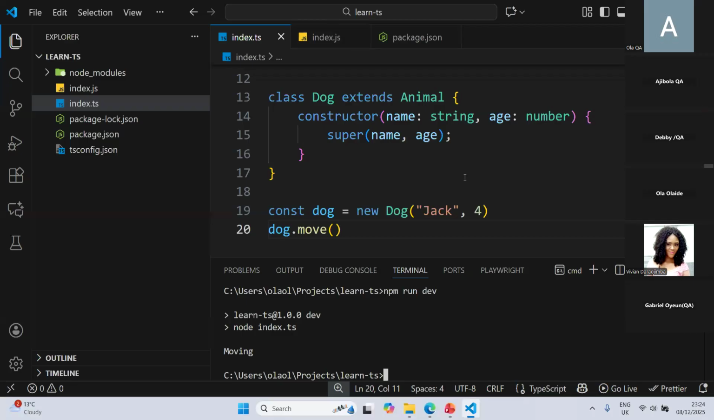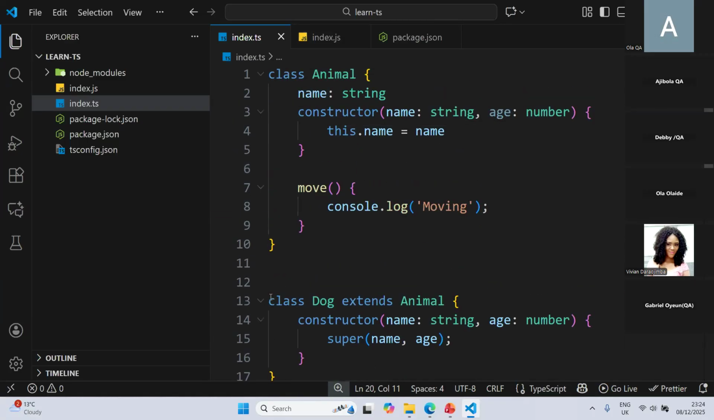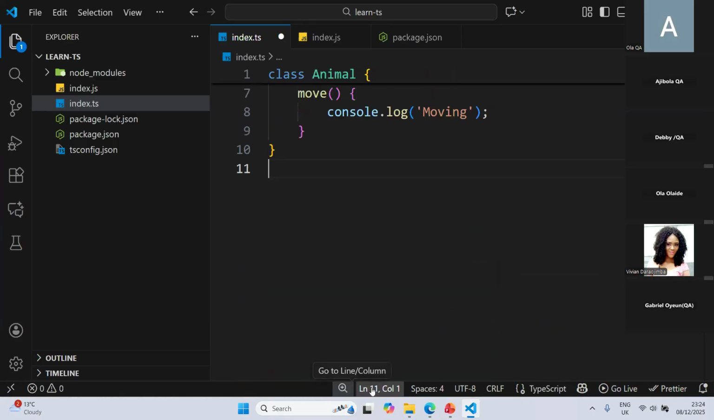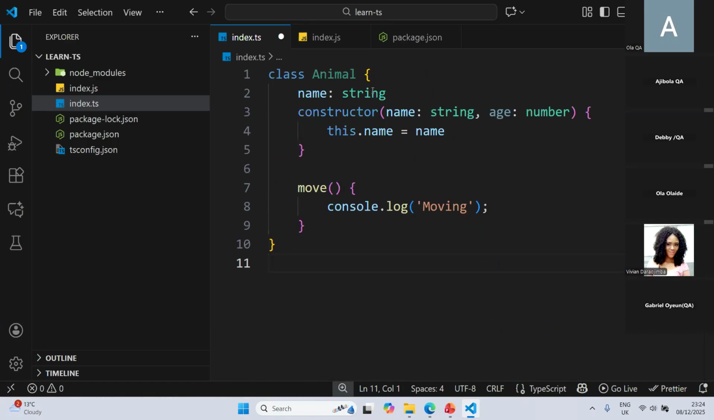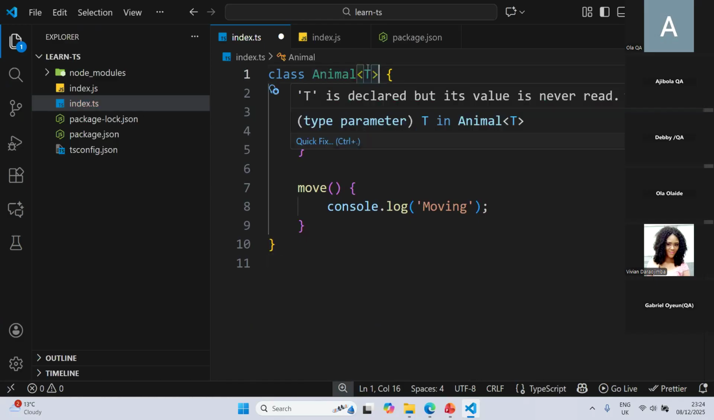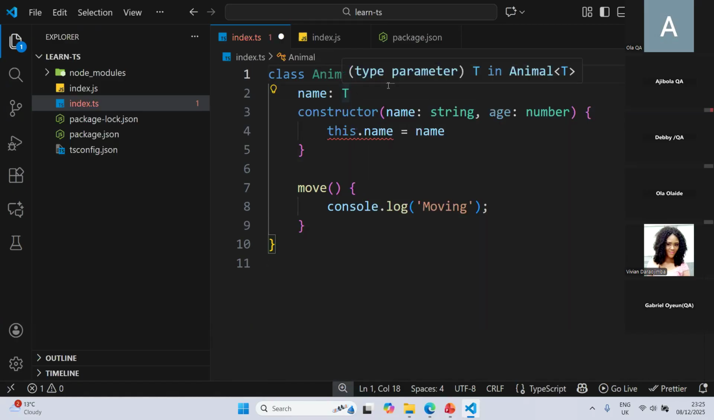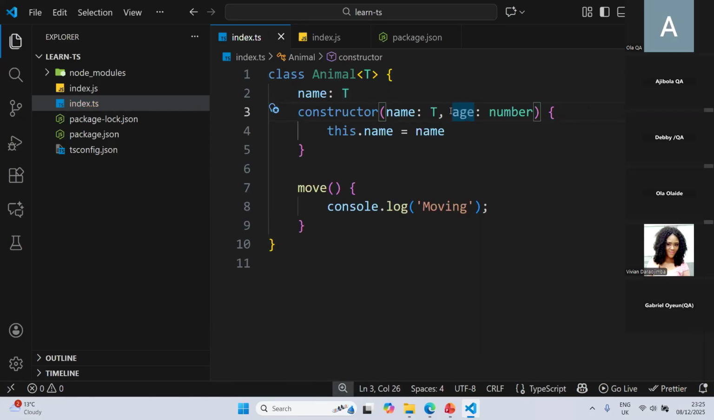So let's say our animal now is a generic class. I'm going to remove the dog class. We don't need the dog. So let's say our animal is generic. So this is T. The T stands for type. Our name can be of type T, right? This is a type, so it shows an any type, and our name can also be of type T, right? And this is going to work.